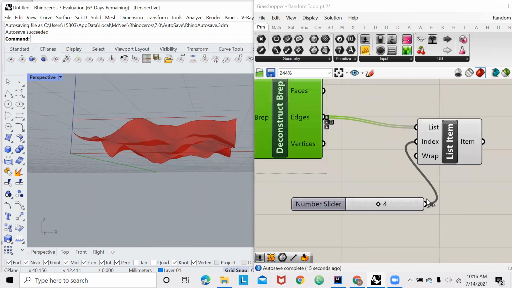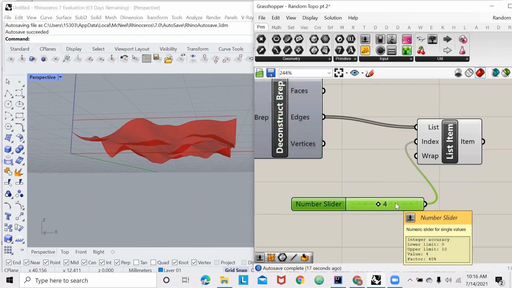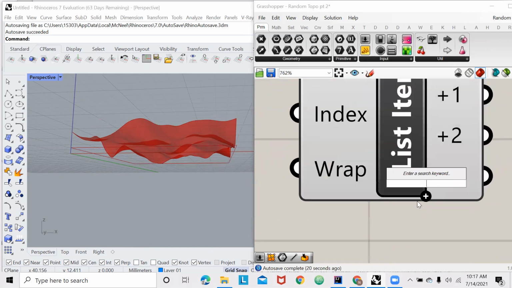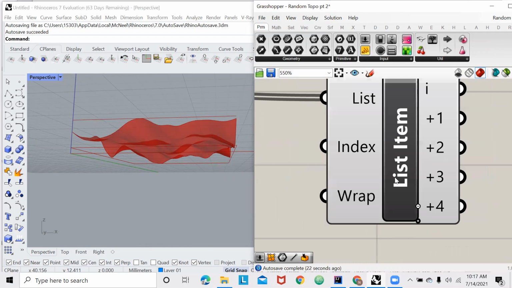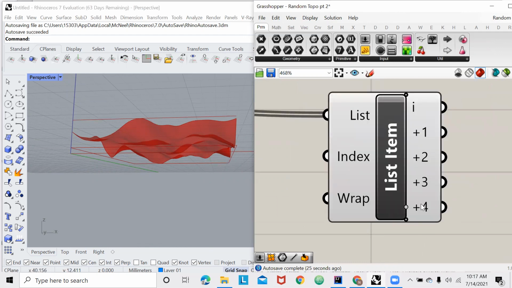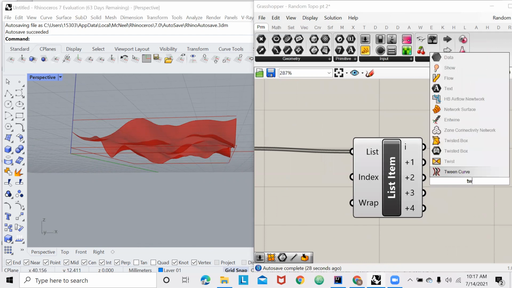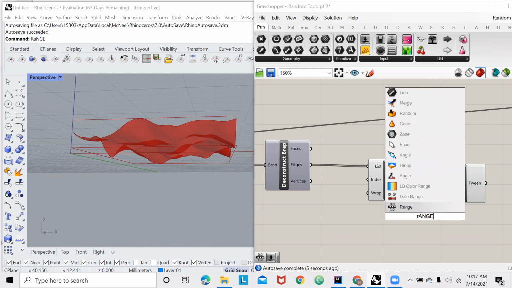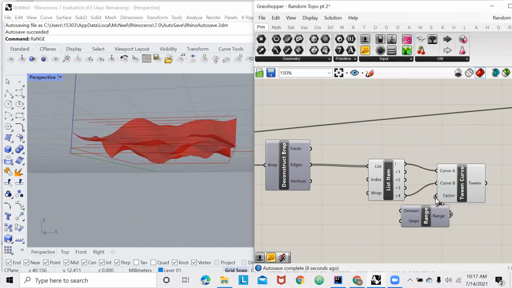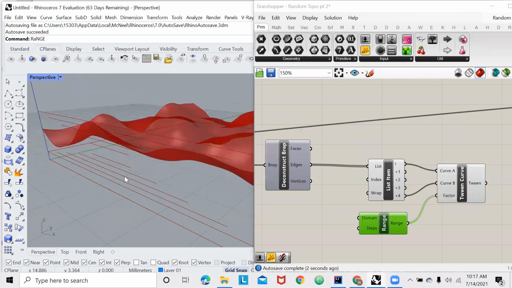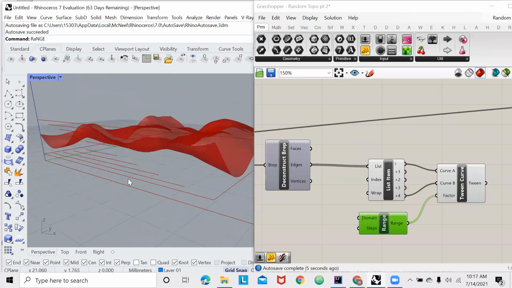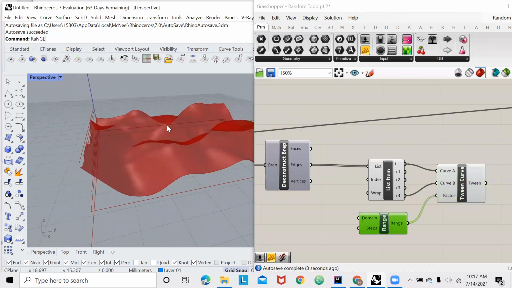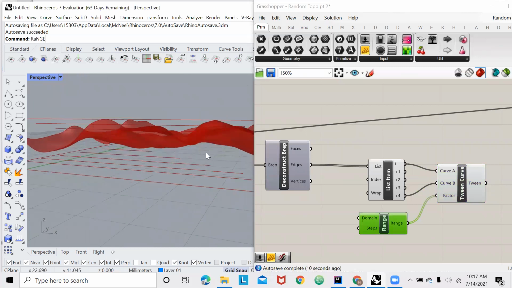Now that we know we want edges at indexes 0 and 4, I can delete this number slider and expand this to show edges at indexes between 0 and 4. If I tween these curves that I've just extracted and I give them a range, I input a range of factors. Now you can see I've created a bunch of curves in between which represent the heights at which we want to divide this surface up into different colors.